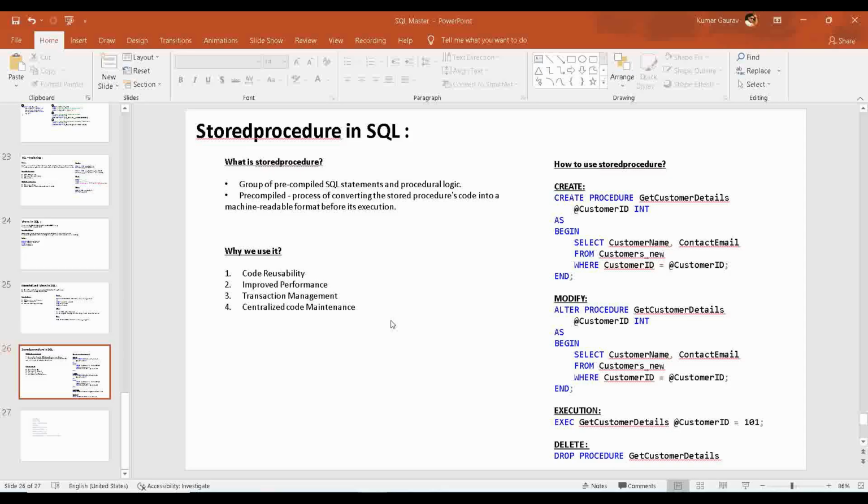So the very first thing that comes to mind is, what is a stored procedure? It's just a group of pre-compiled SQL statements and procedural logic. Instead of procedural logic, you can consider it as the business logic. That means it is a group of pre-compiled SQL statements.